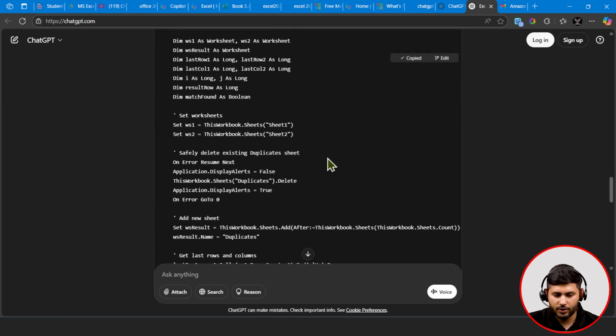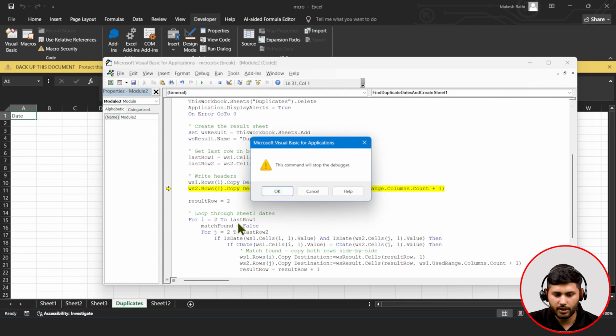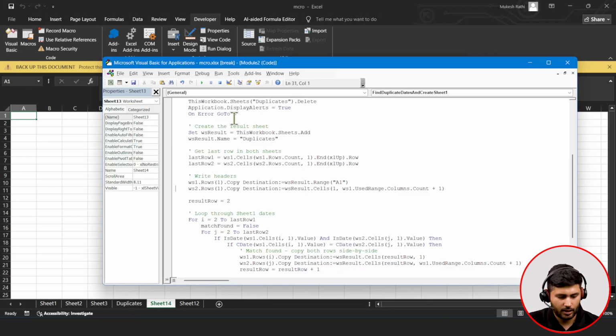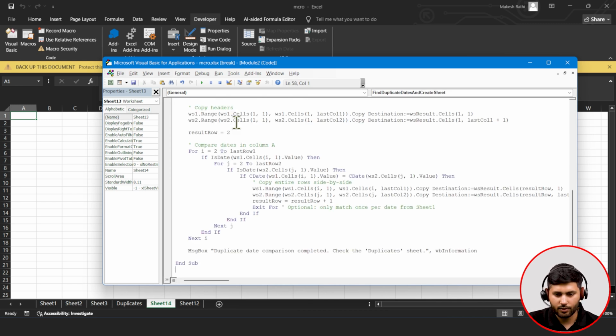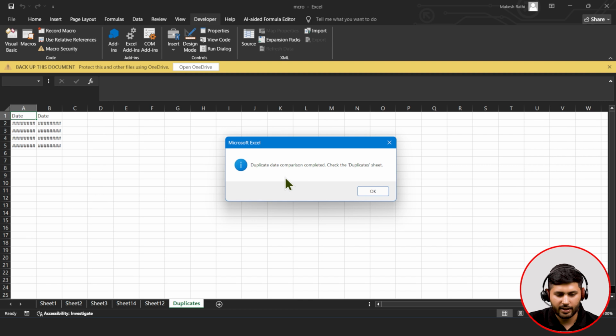Let us try this one also. I'll take a new sheet this time and close this one. We will go to Visual Basic. I'll remove the existing one because obviously it was wrong, and I'll take this one. I'll name it find create sheet 1 2. When I run this particular macro, it will give me a message.